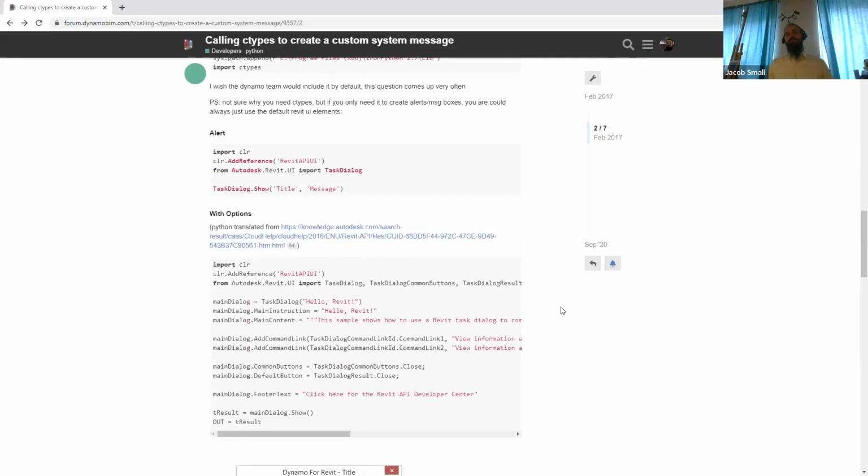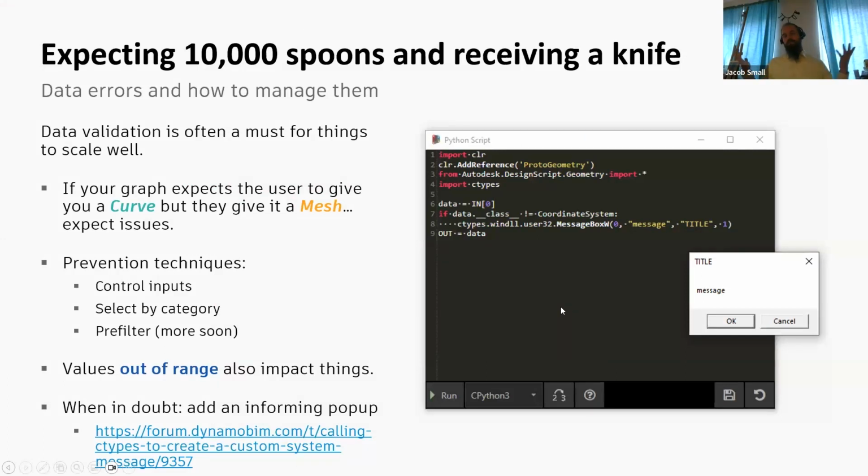Conveniently, we no longer have to worry about adding that system path. We can just import ctypes and go. ctypes is pretty quick to implement. As you can see, it's just one little line of Python: ctypes.windll.user32.MessageBoxW, open our parentheses, 0, comma, whatever we want the message to be, comma, whatever we want the title to be, comma 1, and close those parentheses, and that will get you your message. So if we've got the wrong type of data, this will pop up. If we are expecting a coordinate system and we got something else, this will pop up that information.